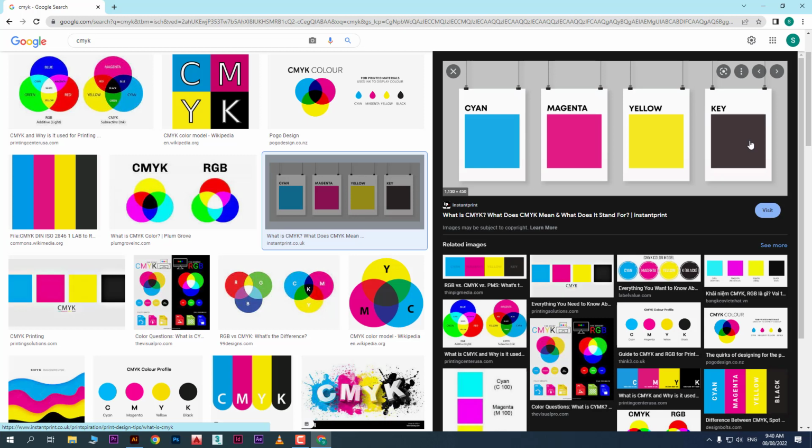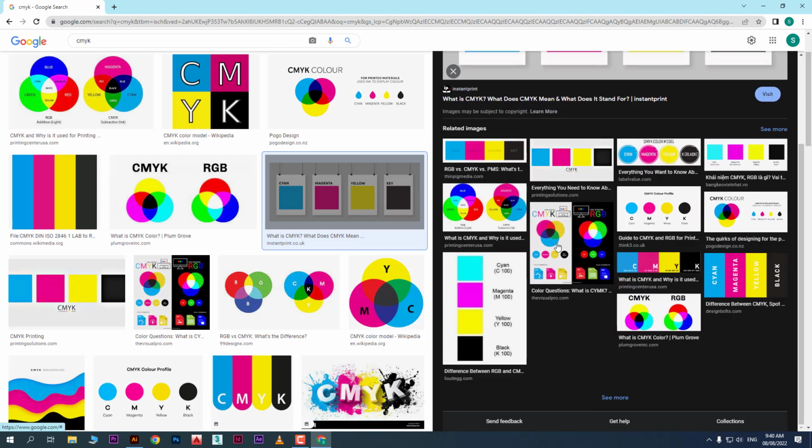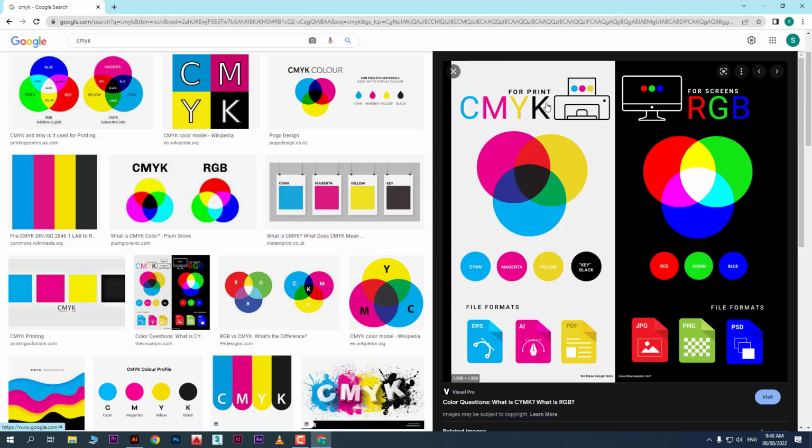So when you are working for print, you will always choose color mode CMYK. For print, CMYK, and CMYK means cyan, magenta, yellow, and black. K is for black. All right. Why do we choose it? Just look at here. CMYK is for print, and when you are working for screen, you will choose RGB: red, green, and blue.